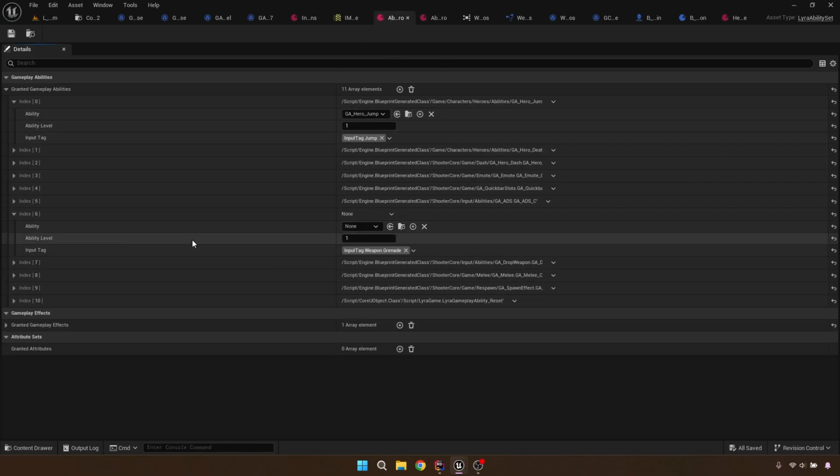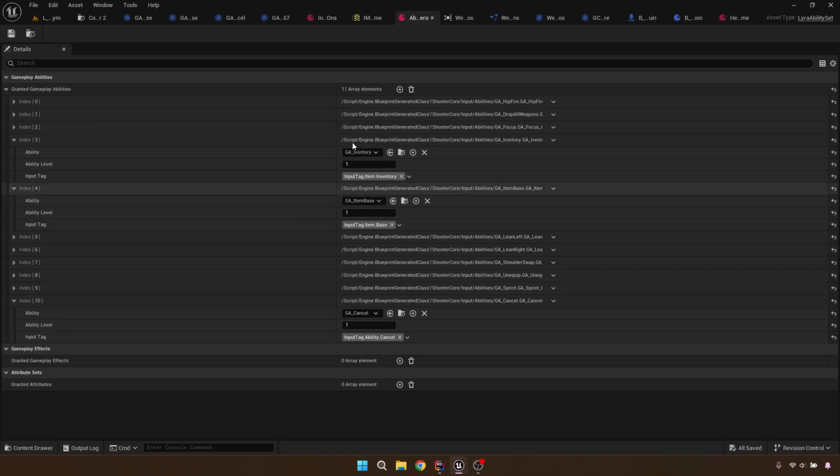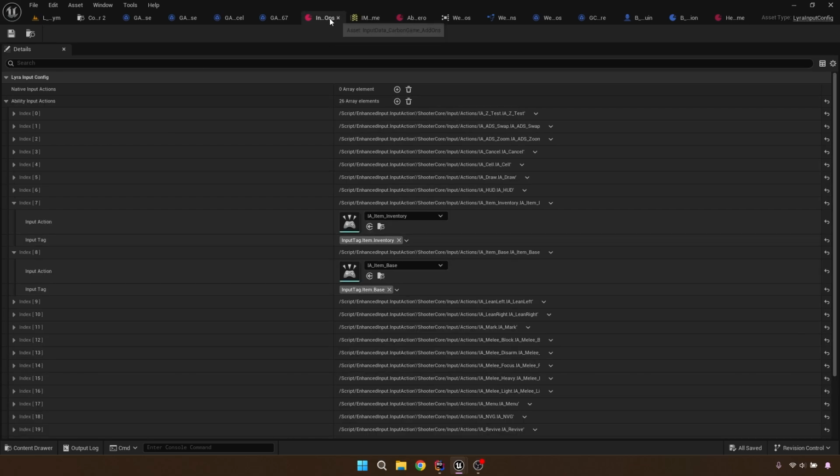So this is what I was going to say. You have to remove, this is the grenade, right? So this is the ability of a grenade. You're going to have to delete this. And this is in that shooter ability. We're going to add stuff into here, but let me first do the input.